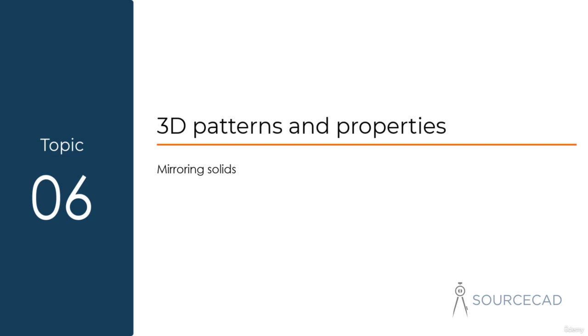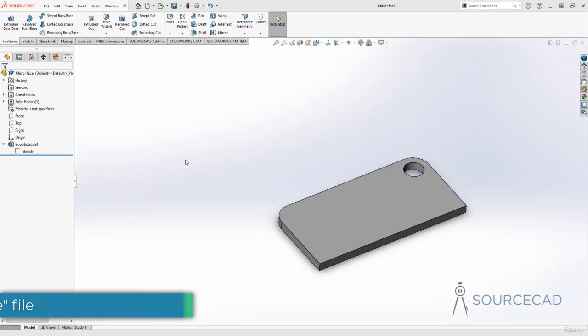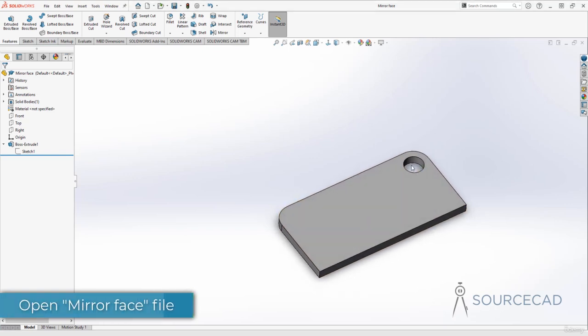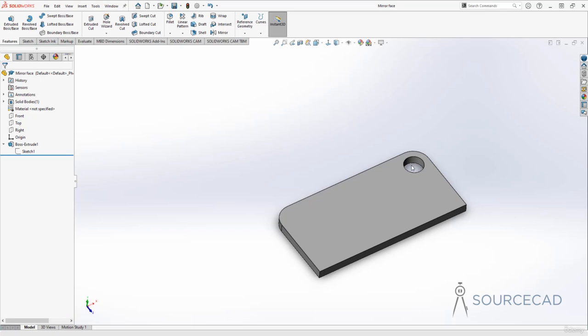So now let's talk about mirroring features and bodies in SolidWorks. I've got this plate, and right on this plate I have a simple groove, and I will make another copy of this groove here. For this you can make a sketch and then use the extruded cut feature to create another groove, but instead of doing that I will select the mirror feature, because it has its own advantages which I'll show in a moment.